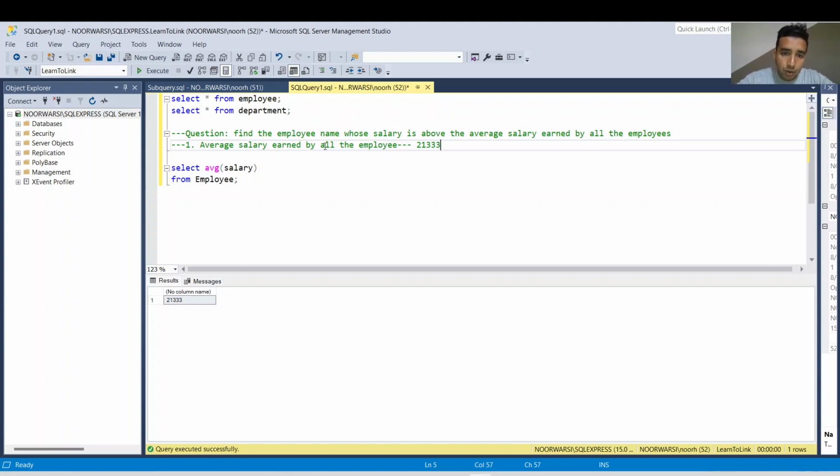Now for part 2, what we need to do is find the employee name whose salary is above the average salary. Now we know that the average salary is 21,333, and in step 2 we need to find the employee name, and I can also say department. I did not write the department name here, but we can also know which employee in which department has more salary above the average salary earned by all employees. So find the employee name and department.